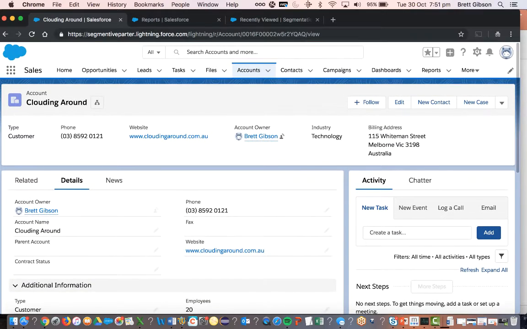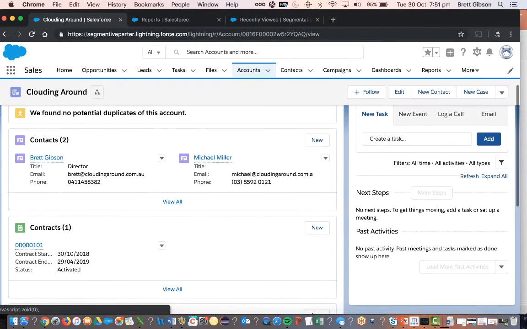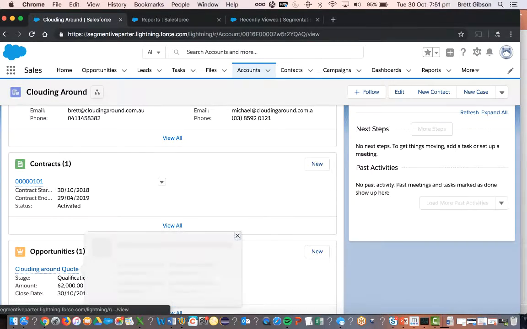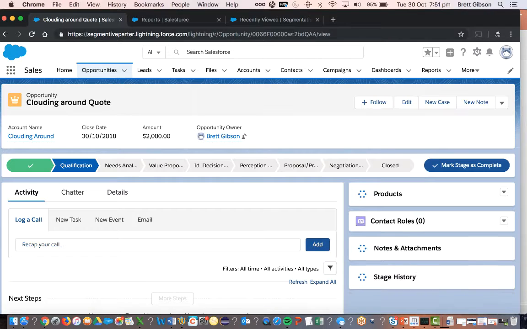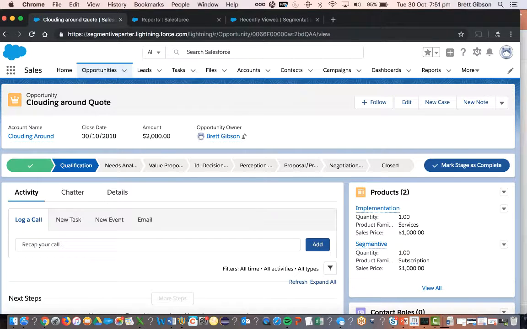In Harry's system, he uses opportunities, and against these opportunities, he uses opportunity products. And there are two types of product families or products which Harry sells. He sells services and subscriptions. So in this particular scenario, what Harry needs is the ability to roll up the product family from the related opportunity to the account record and populate that multi-select value.